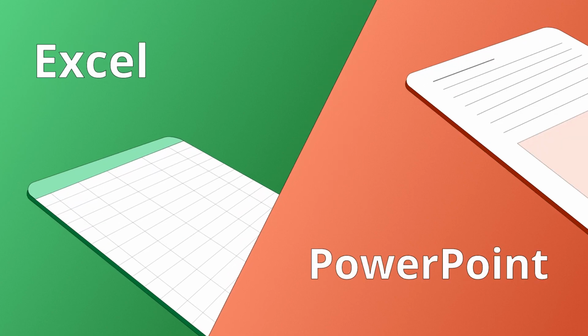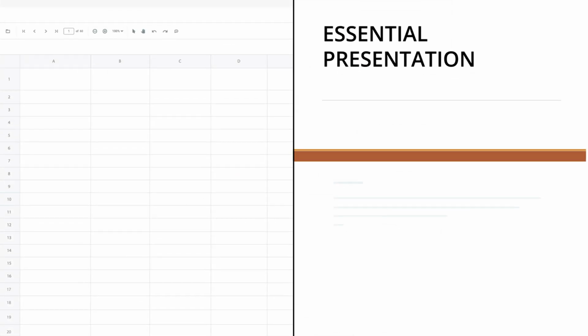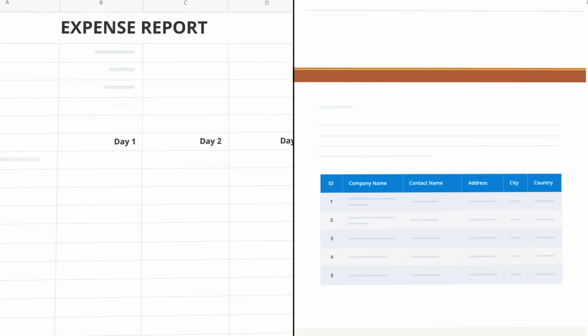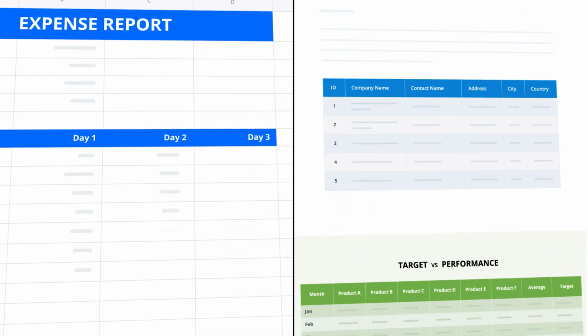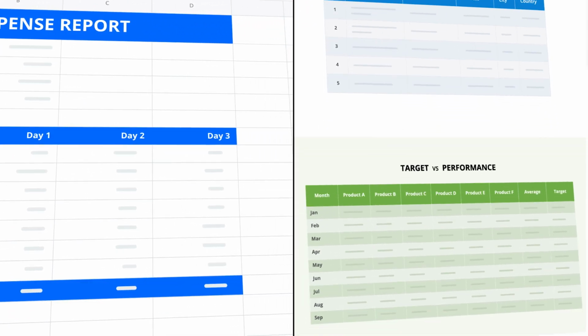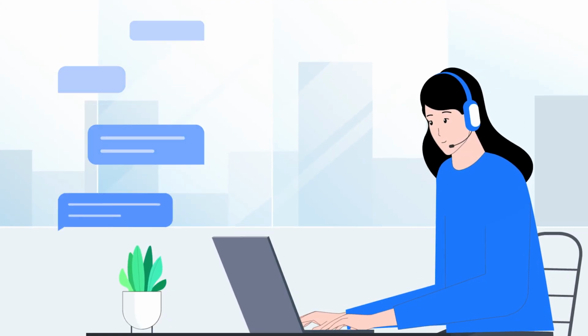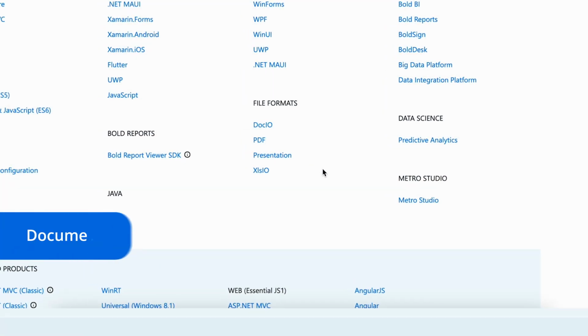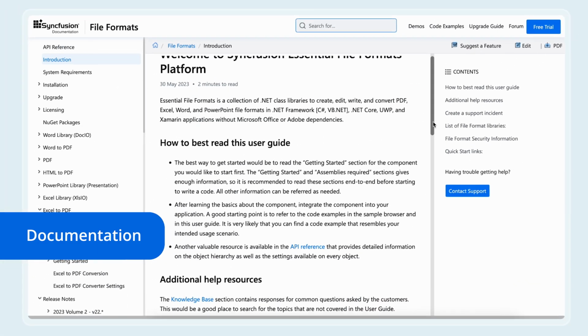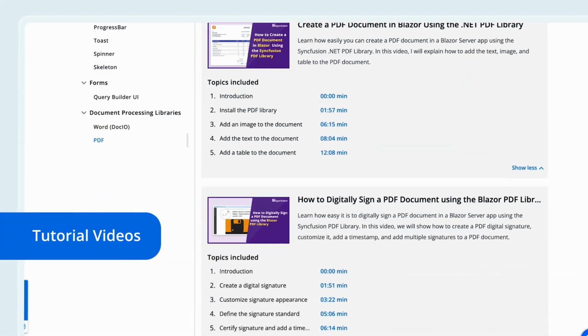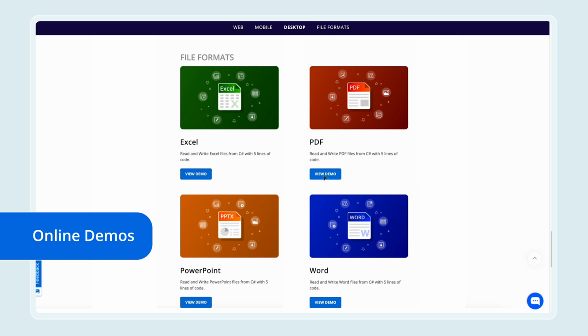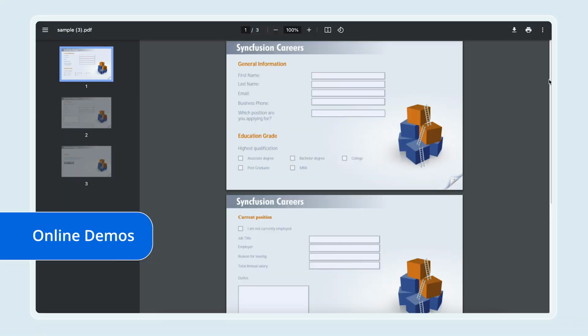Our Excel and PowerPoint frameworks provide almost all the functionalities you can find in Microsoft Excel and PowerPoint, so you can easily create and modify spreadsheets and presentations. Our support team is always ready to assist you with any questions you may have. We also offer thorough documentation, tutorial videos, and online demos to speed up your learning process.